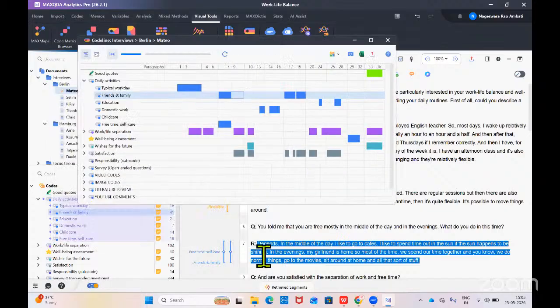What is it saying about family and friends? There's a question: You told me that you are free mostly in the middle of the day and in the evenings. What do you do in this time? So we got the one code from a data segment here. Depends. In the middle of the day, I like to go to cafes. I like to spend time out in the sun, if the sun happens to be shining. In the evening, my girlfriend is home. So most of the time we spend our time together and we do normal things, go to movies, sit around at home and all this sort of stuff.